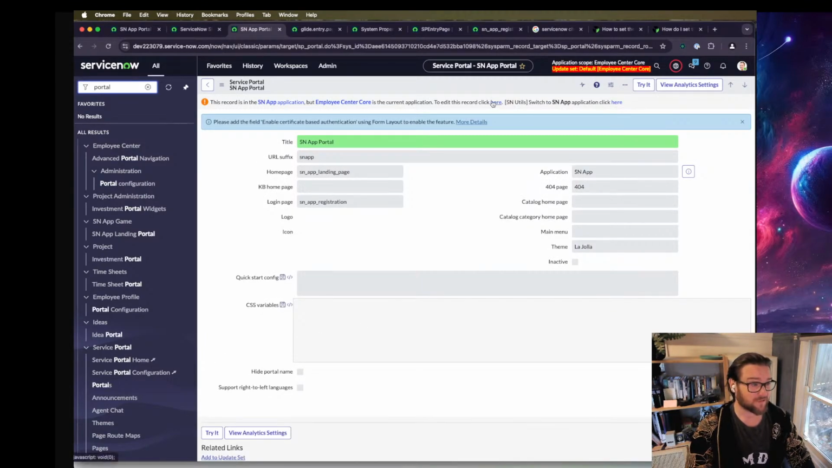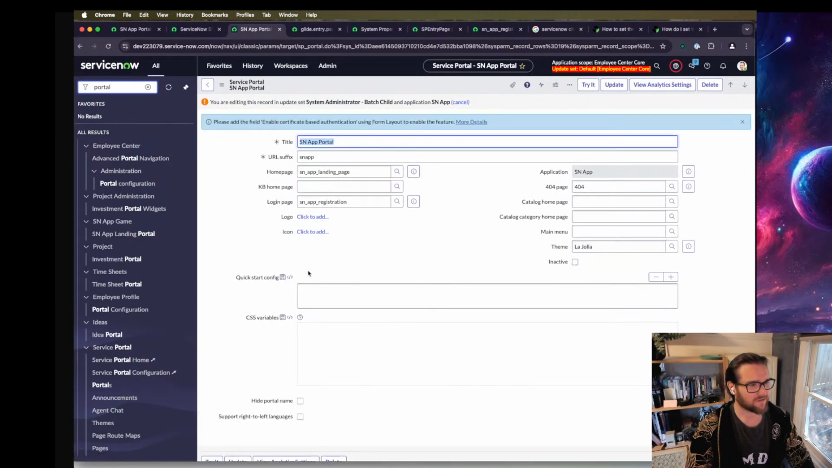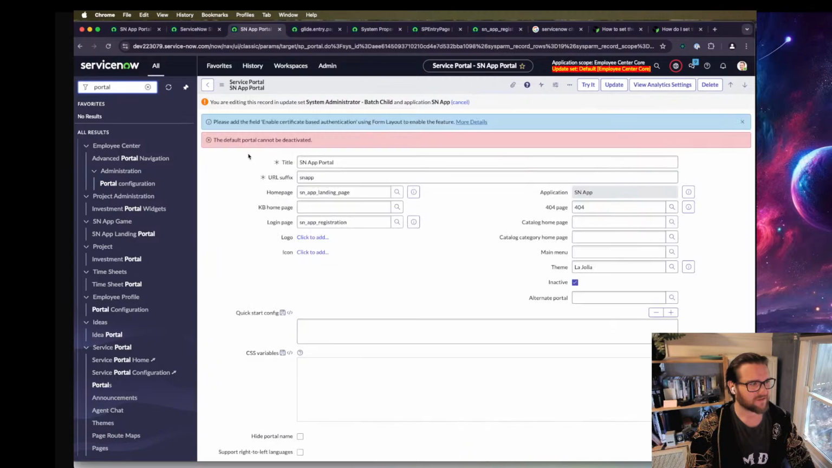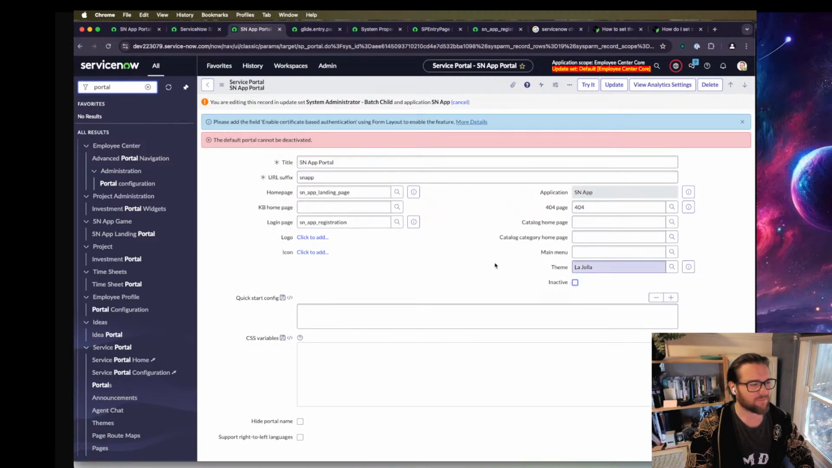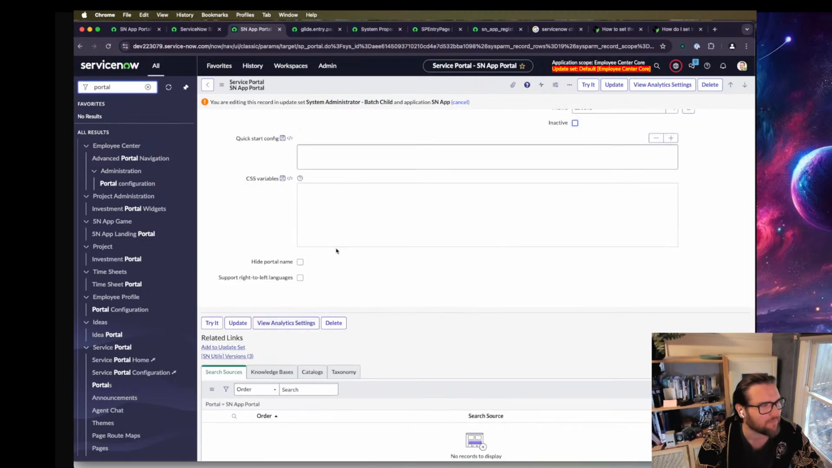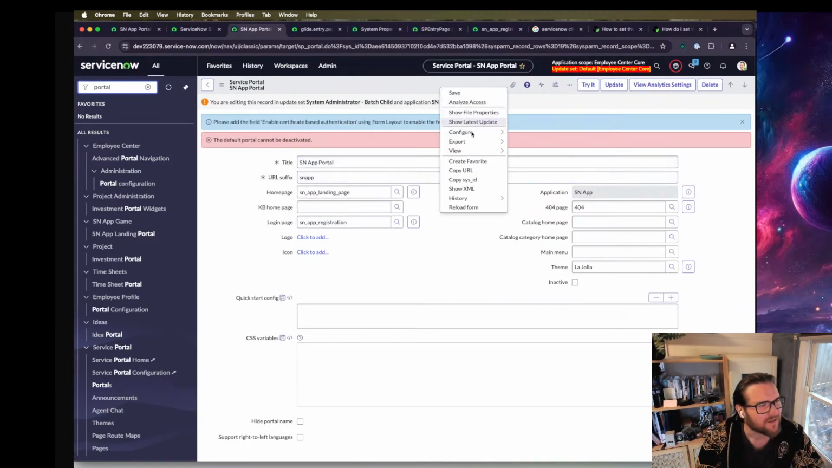So I'll switch into its context. Just test something, can I? Default portal cannot be inactivated. But why do I have 2 default portals? This shouldn't be possible. I wonder if it's a scope problem. Maybe it's because I created this thing in scope. I've got nothing there. No default thing.